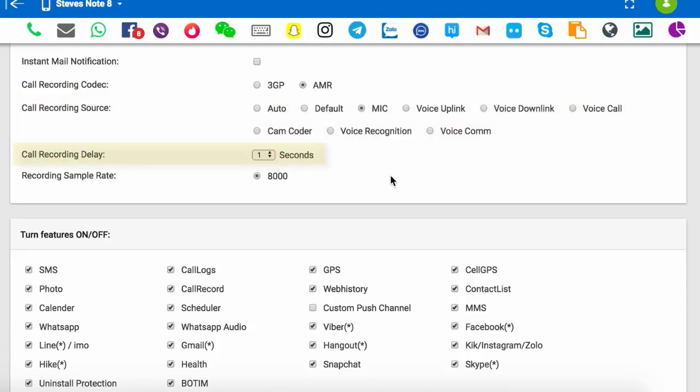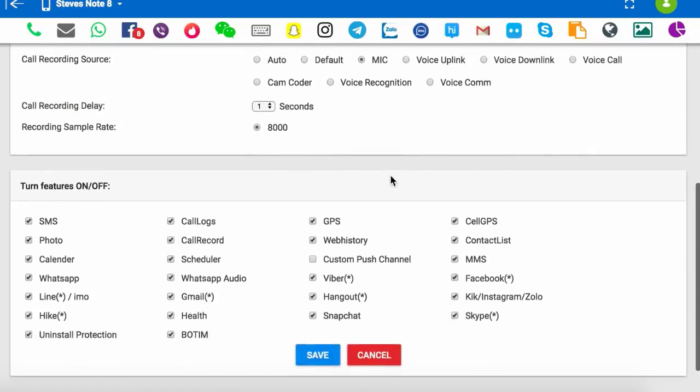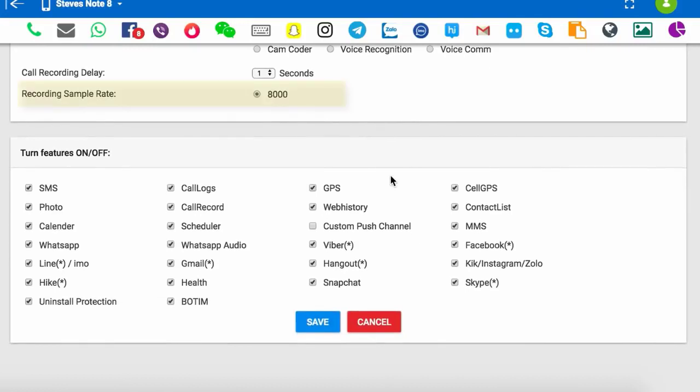The call recording delay is 1 second, which you can control. This means that by default, a call will be recorded after 1 second of the call has passed. The sample rate cannot be changed at this time. Although this may be an added feature in the future, the sampling rate is equivalent to the resolution of a photo. The higher the sampling rate, typically the better quality the audio. Our developers have selected the best trade-off between quality and size for you in advance.